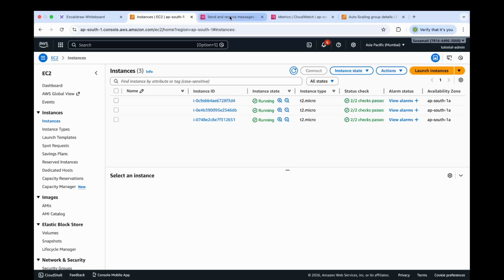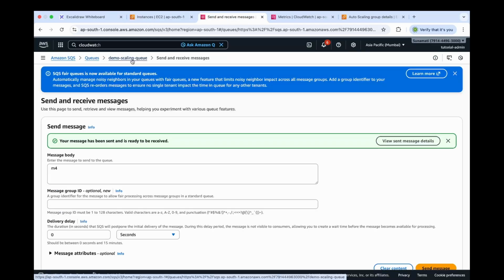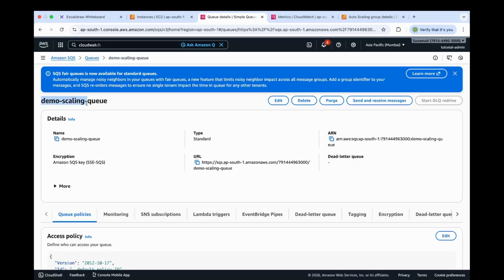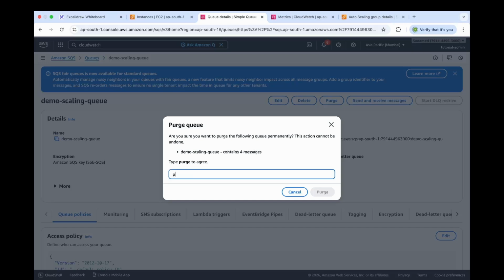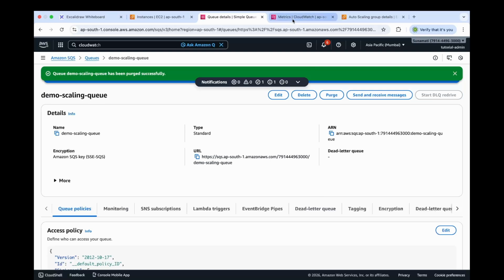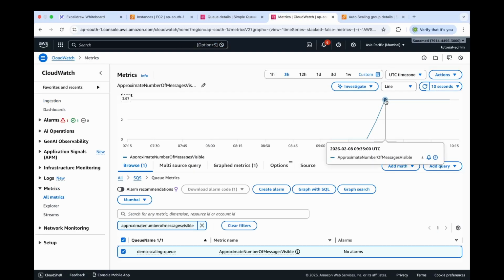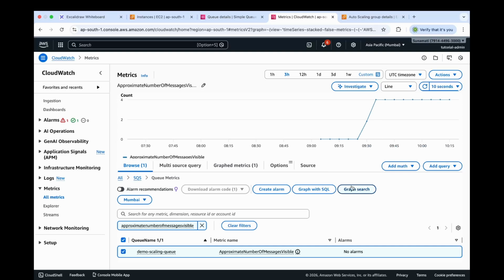So let's move to the SQS console. Let's select demo scaling queue. Once we are in the queue called demo scaling queue, let's click purge. Let's confirm this by typing purge. What this action does is that it deletes all of our 4 messages. So let's click purge. Let's go back to our metrics and wait till our count drops from 4 to 0 and see if it triggers scaling operation. Finally, you can see that our count for our metric has reached 0.